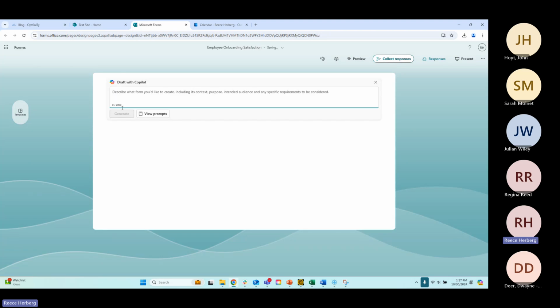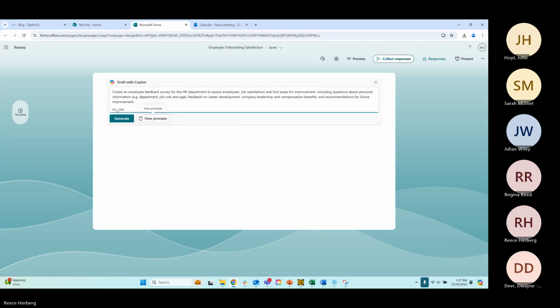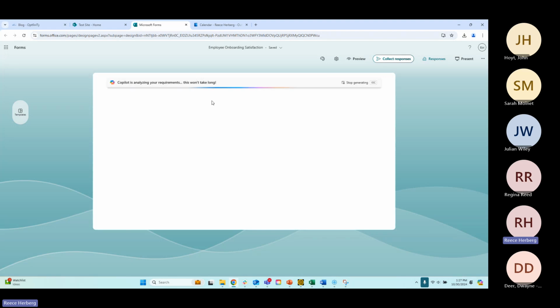So if I'm wanting to get feedback from new employees, which we know with retention rates and turnover rates, this is a great way to, in real time, figure out what was working in your onboarding process. And if you have Copilot, you can utilize Copilot. For this sake, I'm just going to create one really quickly with Copilot, but you can also just do it manually. And it's going to create questions and options for me.